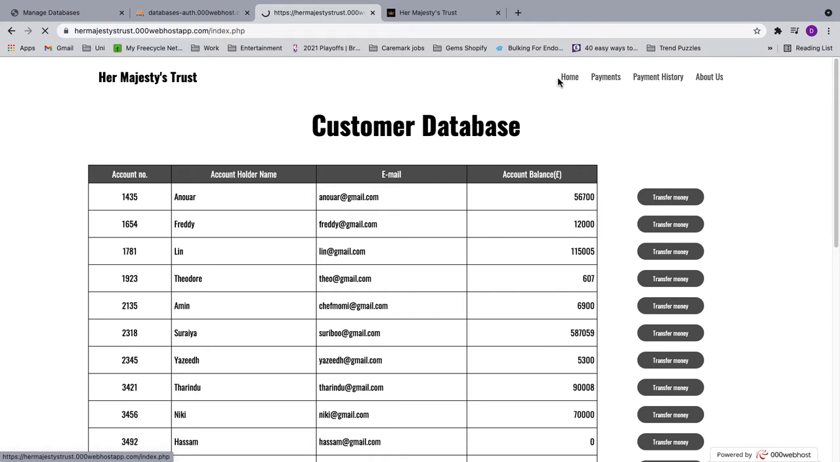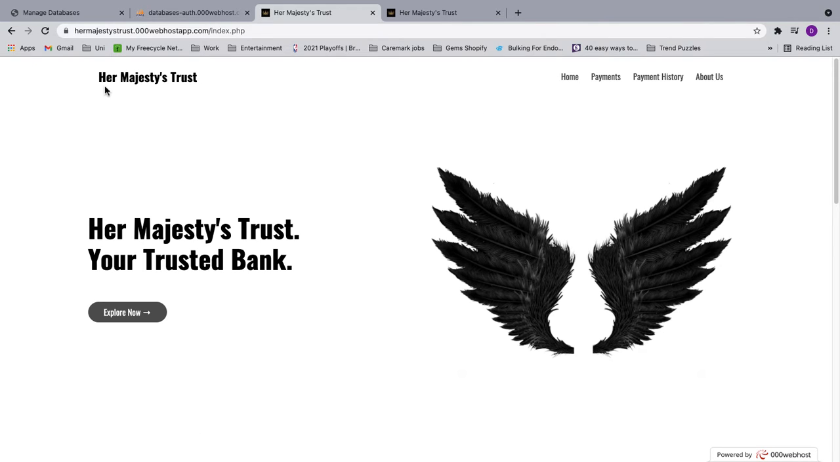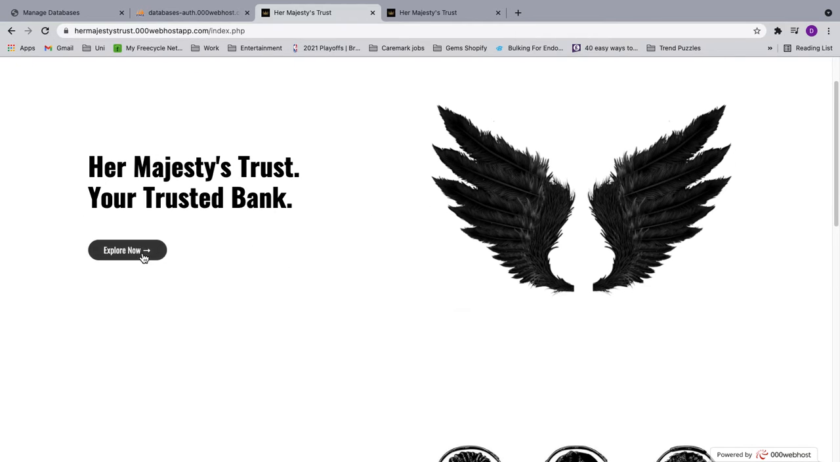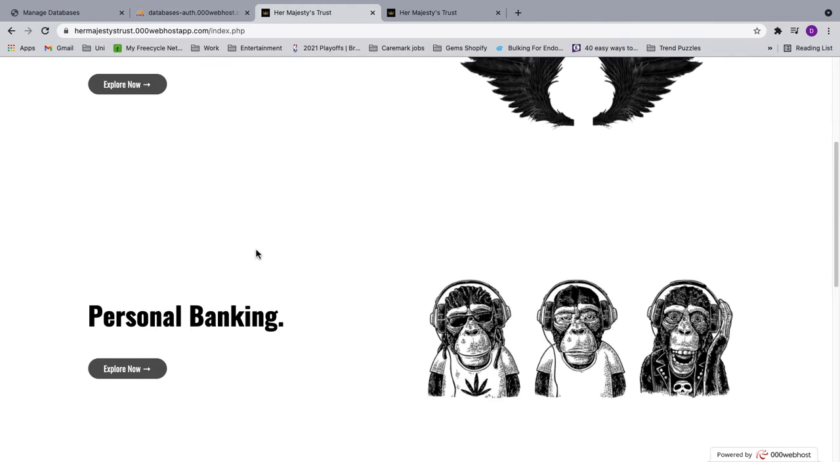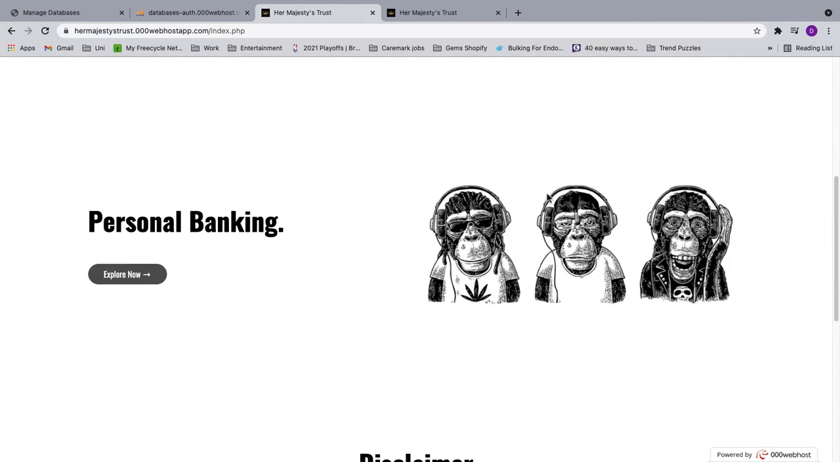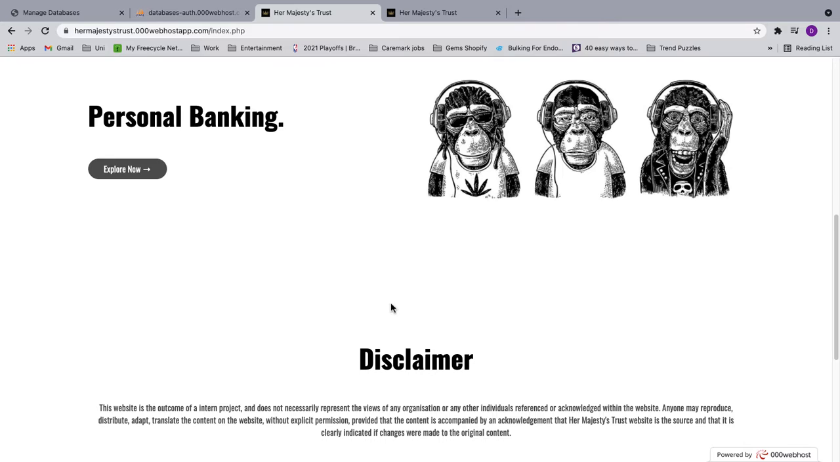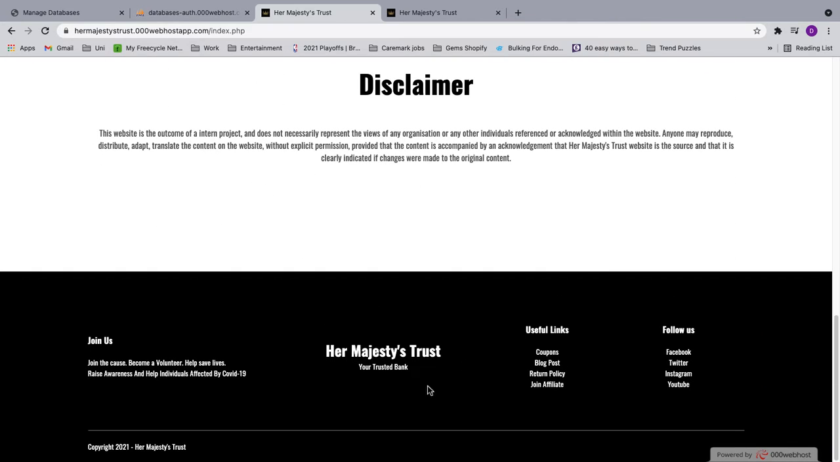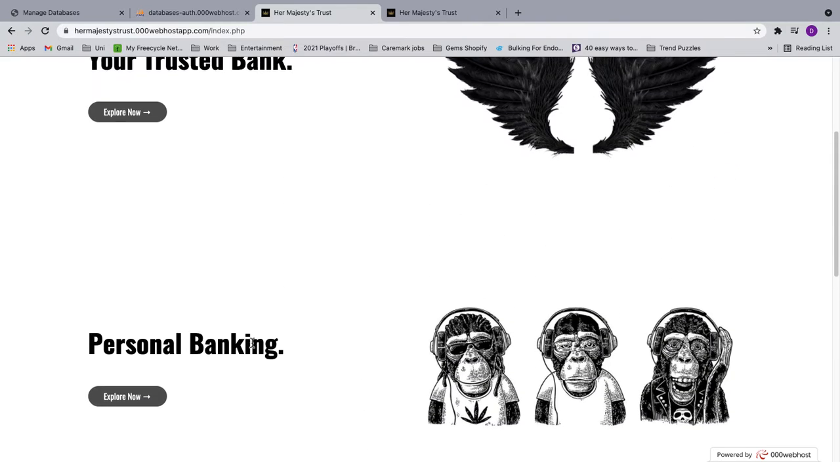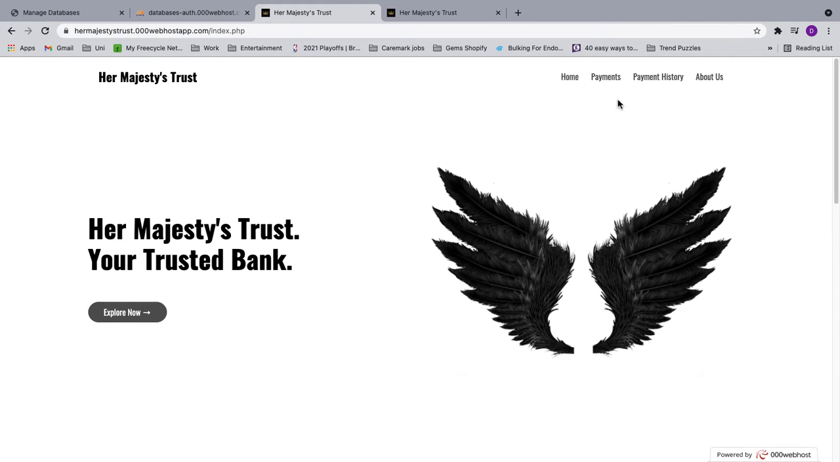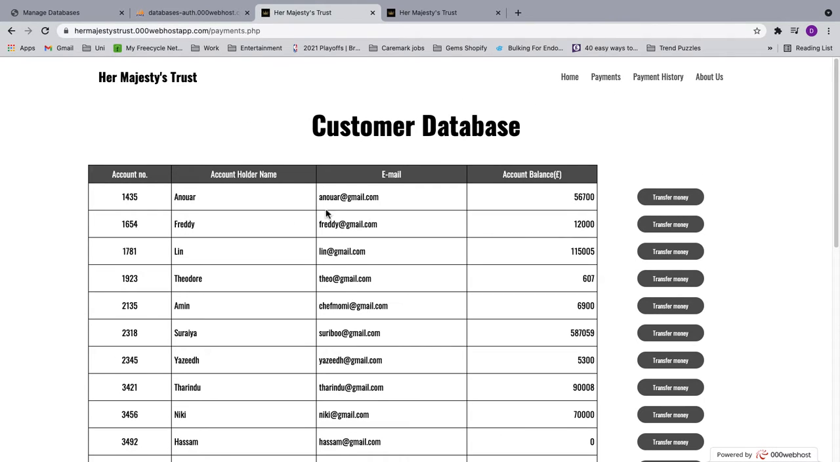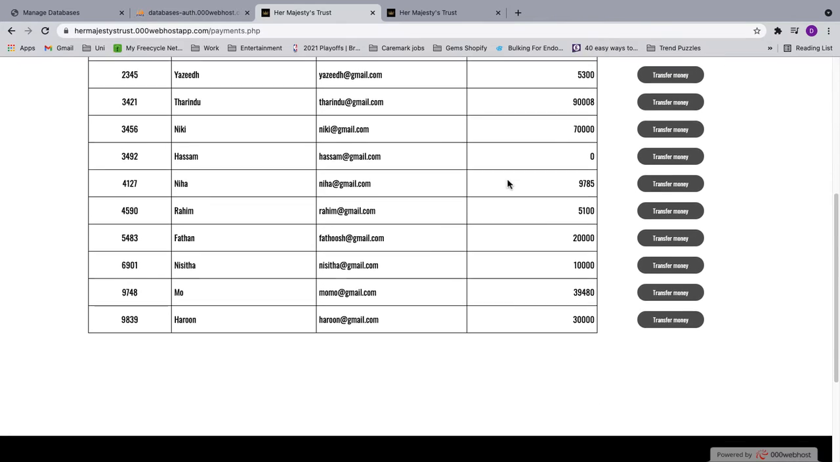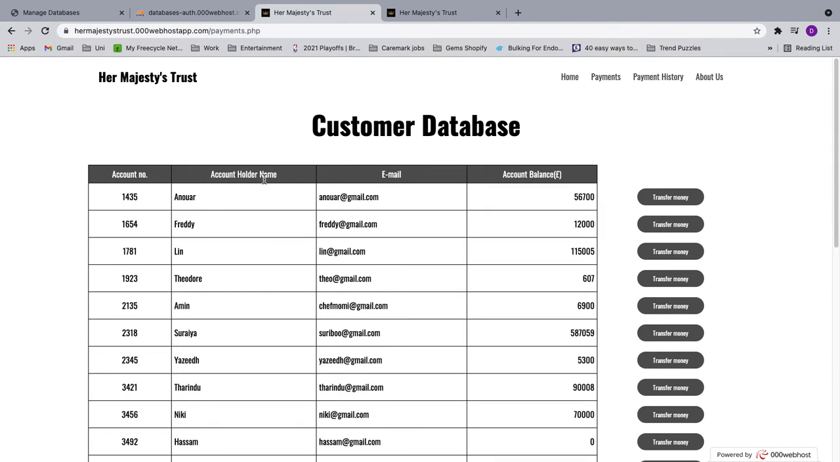So this is what the home page looks like. This is a landing page. A few photos. This would take me to the Sparks Foundation website. This will take me to the customer database. A little disclaimer, and footer. And this is the navigation bar, so we can click here. This is the customer database. So I've got a bunch of customers, their account balance, email.